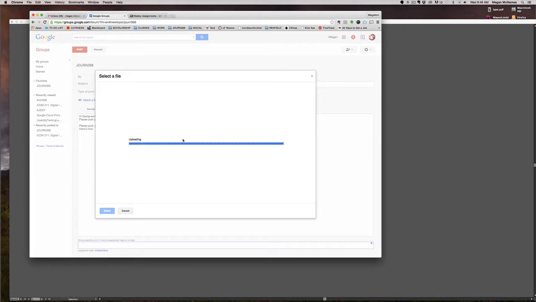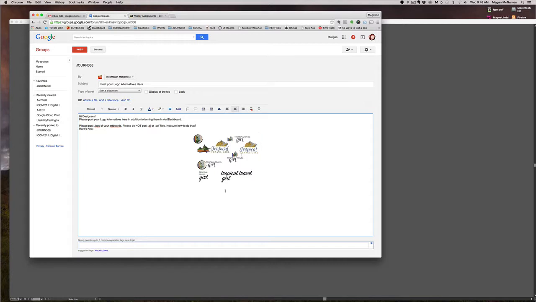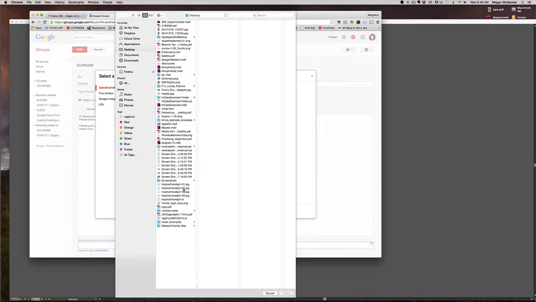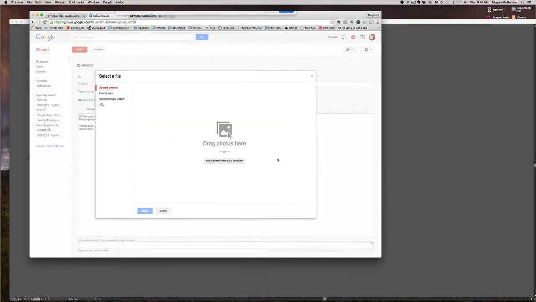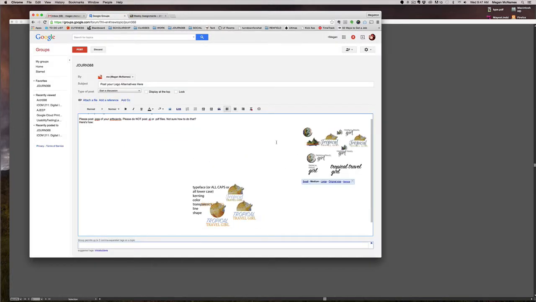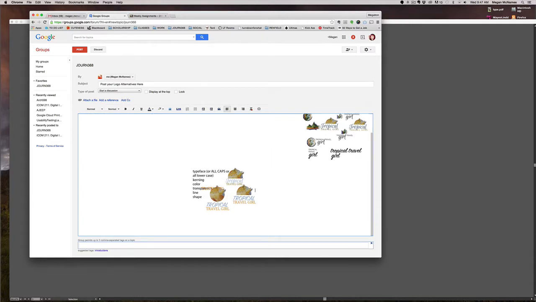And then I'm going to do the second one. Okay, now let's do the second one. And I'm just going to do this until they're all here in my post. And I can move these around a little bit. I'm not picky on how they come out, as long as they're in here and you can see them, that's fine.